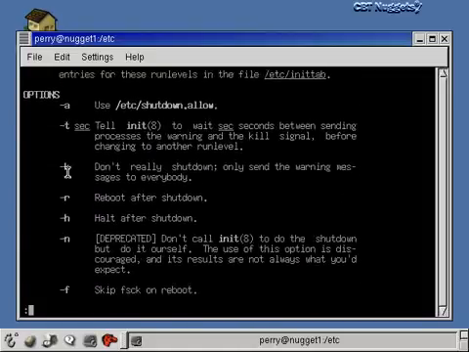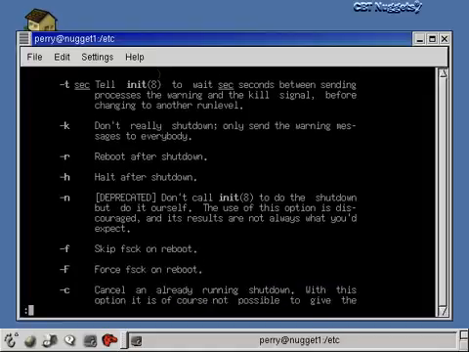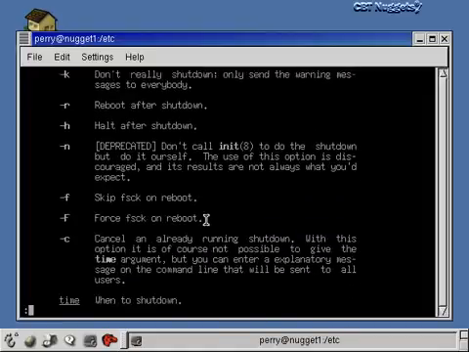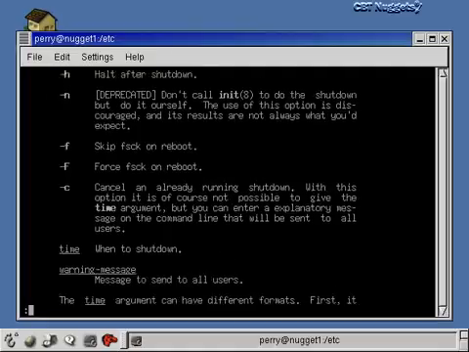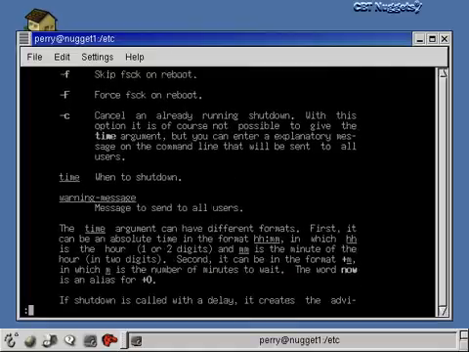You know, the -k option says don't really shut down, only send the warning message to everybody. The -t option says how long in between the warning message and the actual shutdown. The -r option says to reboot after shutdown, and so on. There's all sorts of things. You can force a file system check on the reboot. You can cancel an already running shutdown. And so on. So this just gives you the option of shutting down your system.